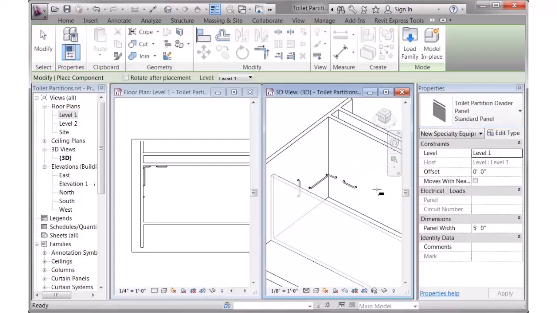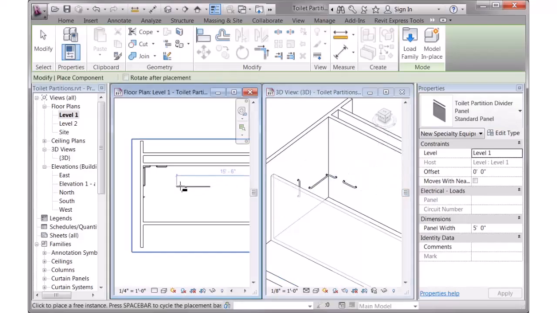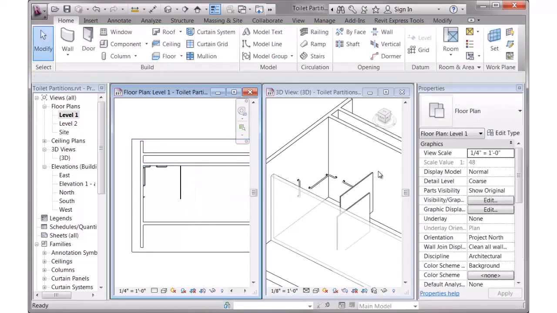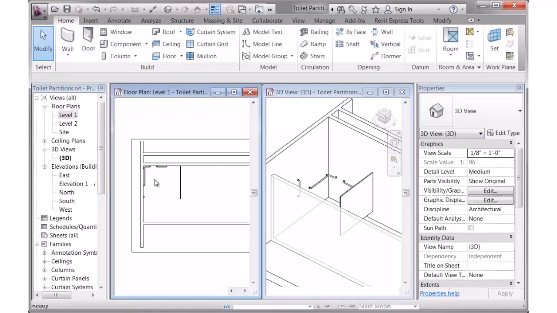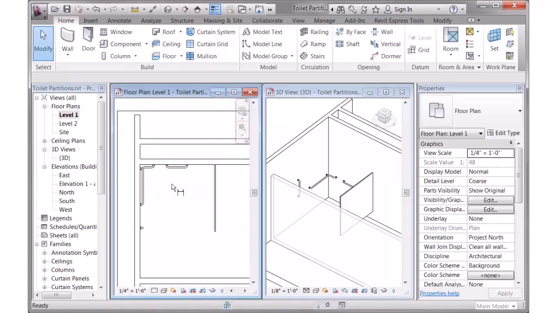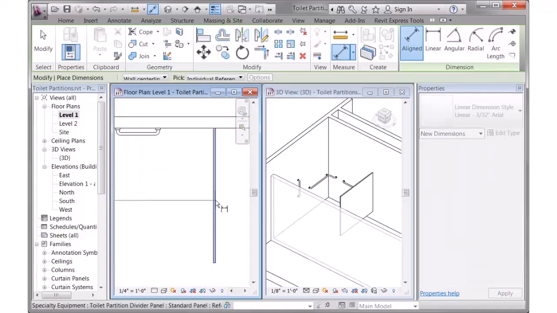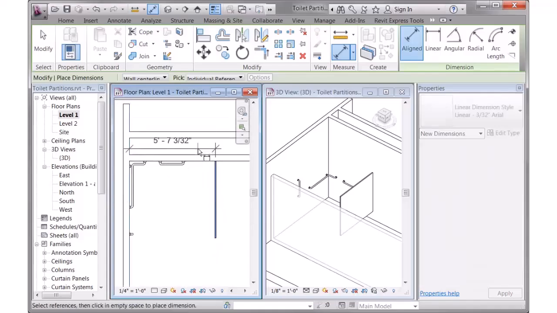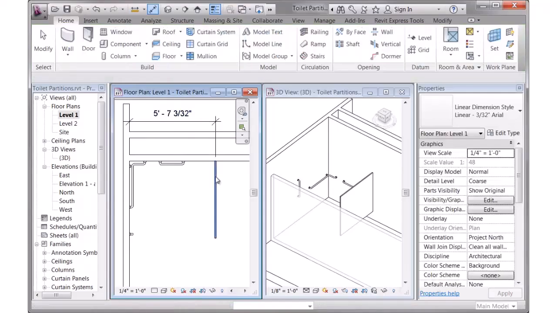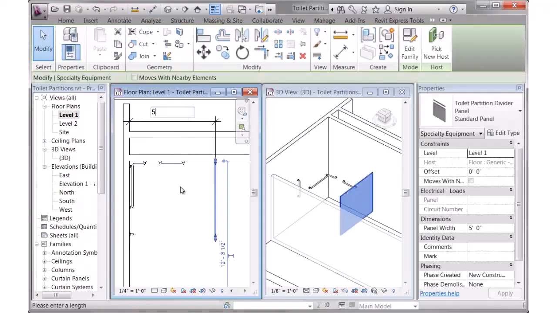I'll click on that, I'll move into my plan view, spacebar to rotate, and I'll just drop it in the approximate right location at this stage, and there you can see it in the 3D view. To get it to the exact right position, simply use the dimension command. I'll dimension from the face of the wall. I'll choose the center of that partition.